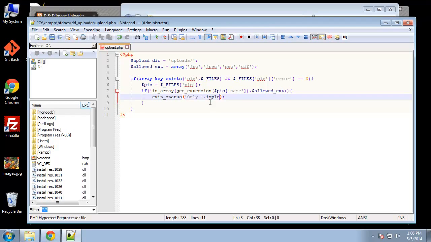So we're going to say implode, which is the function that will turn our array into a comma separated list. It doesn't have to be a comma. You specify right here what you want the separating character to be. We want it to be a comma, and then the next parameter is the actual array, which is allowed extensions.